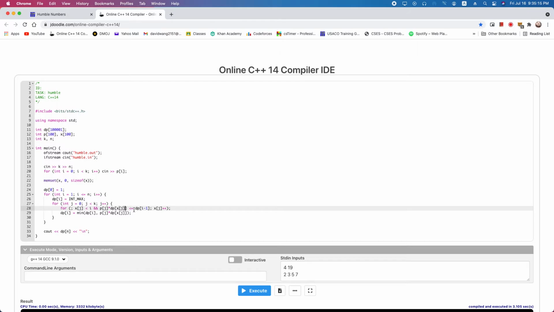So this means that we'll have found the next greatest humble number for the number n, or for the number i. And here, since we need to check each of the prime numbers, we will have to keep track of the minimum. And since we know that this is at least greater than dp[i-1], the minimum will be the next greater number. And this will loop on through every i.